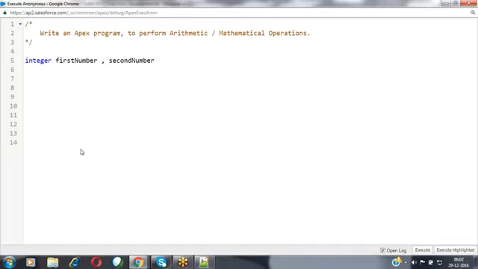Integer first number, comma, second number. And I'm defining one more variable, result, which is used to store the result of that operation. Now, whenever you are defining integer variables or any variable, don't define the variable with a name like X, Y, Z, ABC. Don't give any names like that. Please give a proper meaningful name.